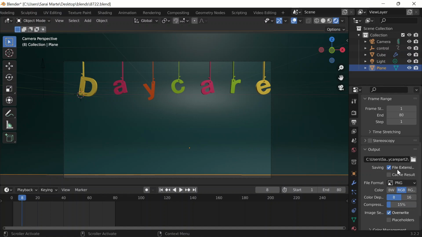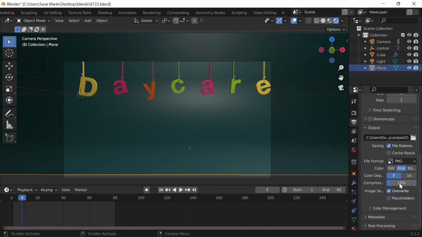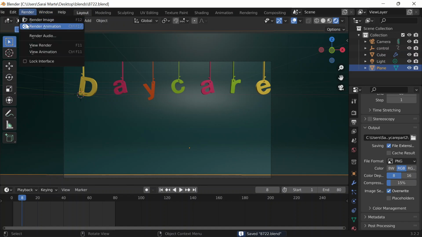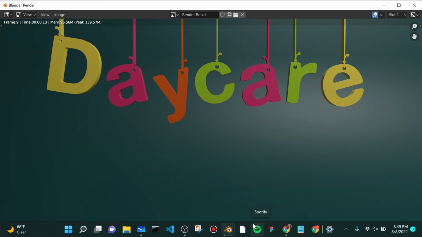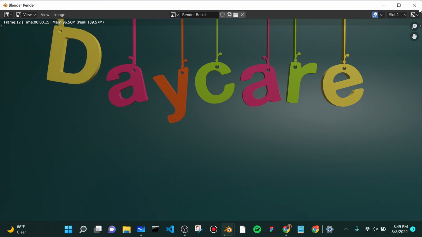PNG images. And then I'll leave it like that. Control S, and then just render animation. And then hopefully it works nicely. Oh, it's rendering the wrong thing.